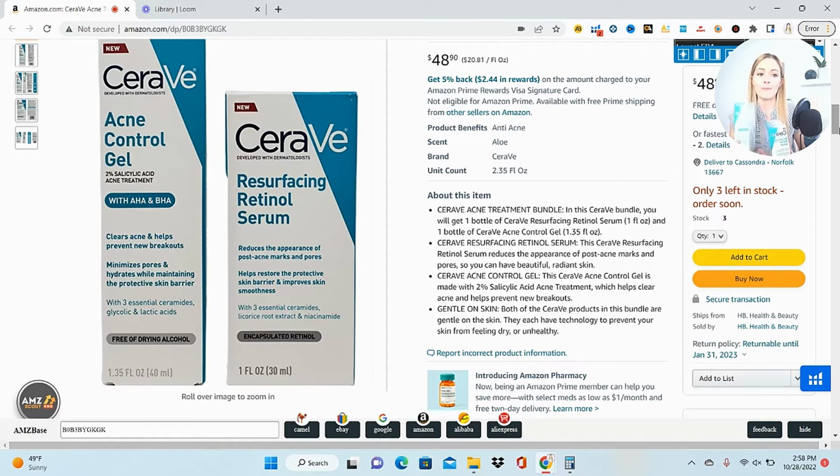And this right here, I bought each of them separately and I'm just going to put them together as a bundle. Now, bundles are amazing because they increase your profits. Rather than paying one fee for the gel and then one fee for the serum, I'm paying one fee and putting them together.